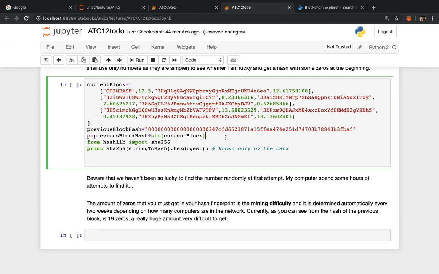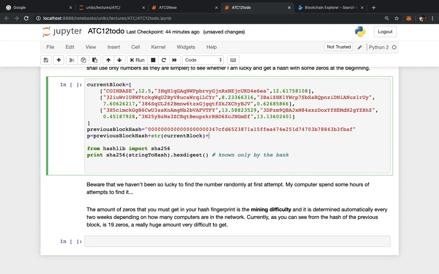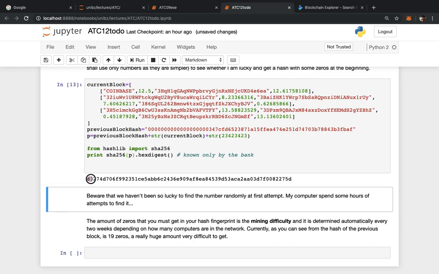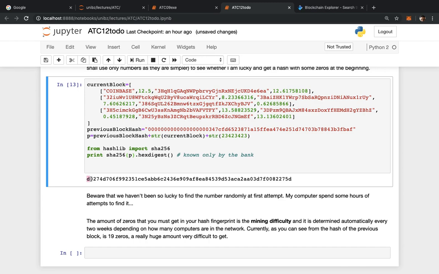No, sorry. We have to add some random numbers. You can add also characters here, but you will see during the exercise at home that it's much easier to add numbers. So I add a random number. Then I try to hash P and see whether I'm lucky and I get immediately a hash which starts with 8 zeros. No, my hash doesn't even start with 1 zero. Okay, so what do mining computers do?